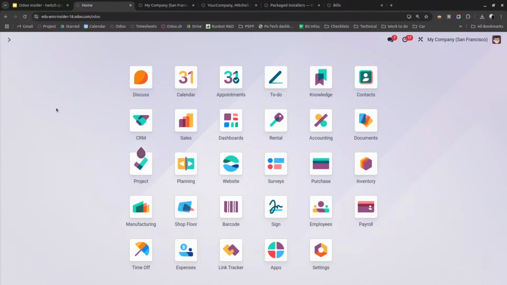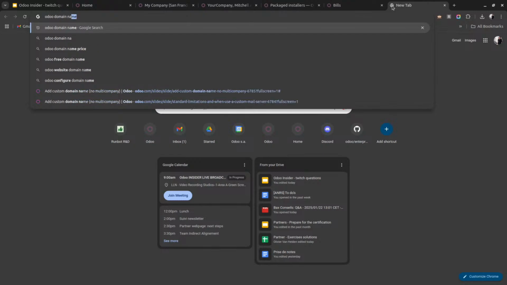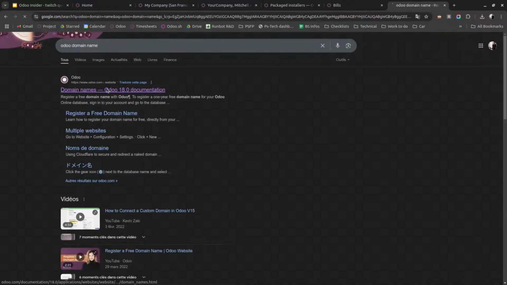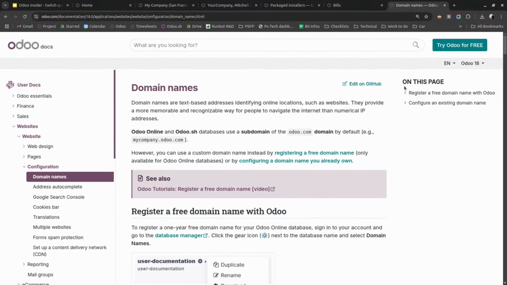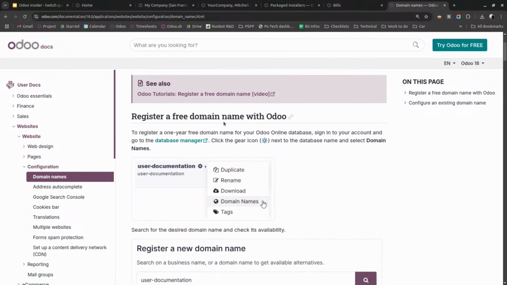But of course, you could decide to link your own domain name to Odoo, or to benefit from the fact that you have a new Odoo license to get a free domain name for a period of 1 year. For that, I'm just going to redirect you to a very well done documentation about domain names that you can find on the Odoo website, in which you have two different options.